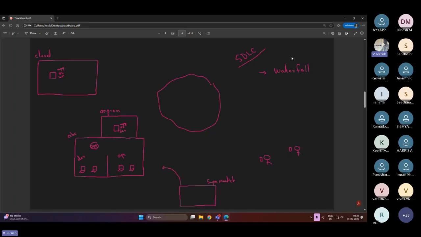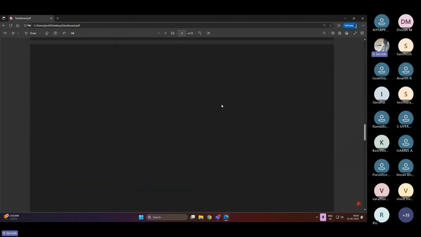So then a different software development lifecycle model was developed, which is called the agile model. Okay. So now I'll explain the agile model at a high level.